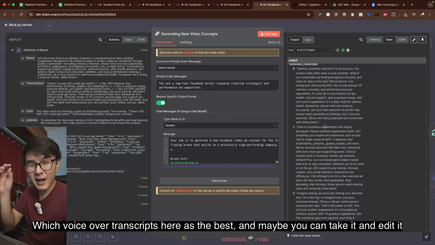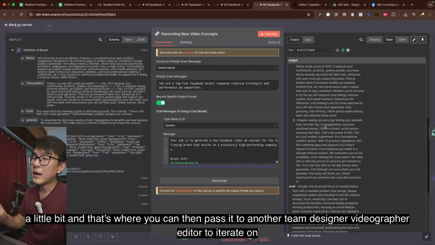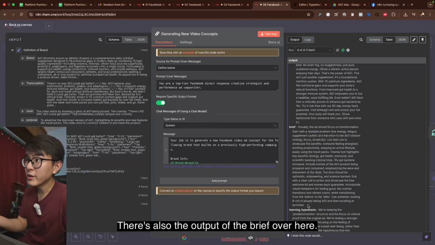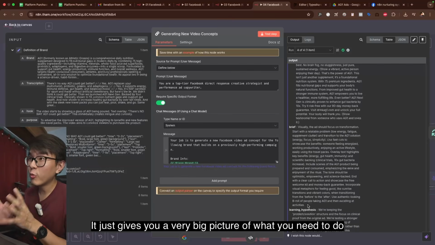And maybe you can take it and edit it a little bit, and that's where you can then pass it to another team, designer, videographer to then iterate on. There's also the output of the brief over here. It just gives you a very big picture of what you need to do.